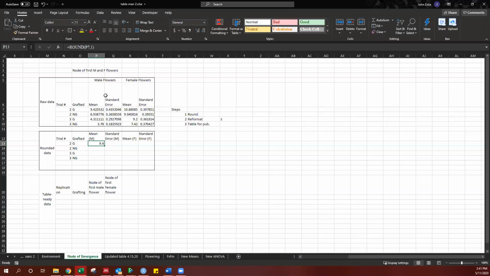Now, if I want to apply this to all of these values, I just drag it across and down. It's generating all those values for me. Now, I want to have it where it says 9.4 plus or minus 0.4. So step two here is this reformatting. I'm going to take my plus or minus symbol and make sure I copy that. I have my first application and my second application.